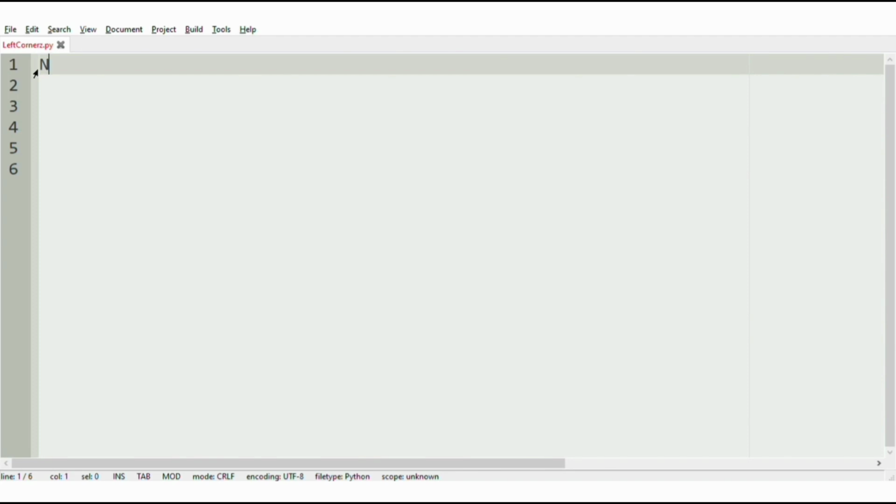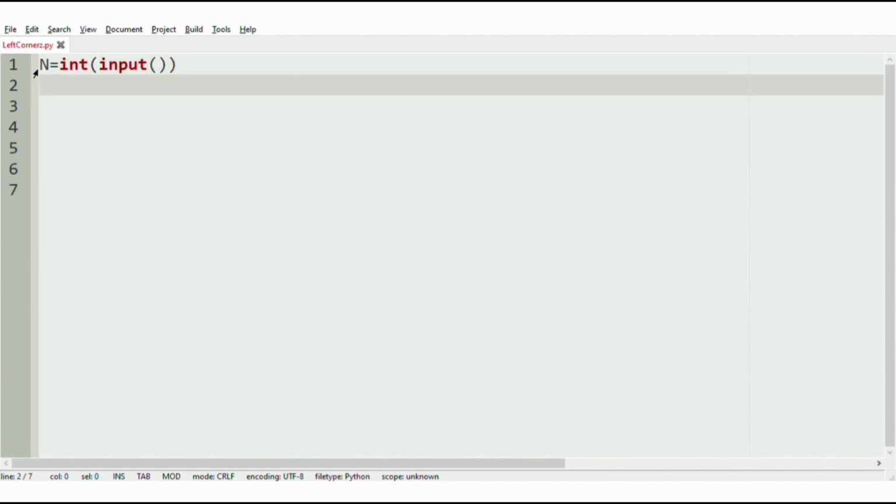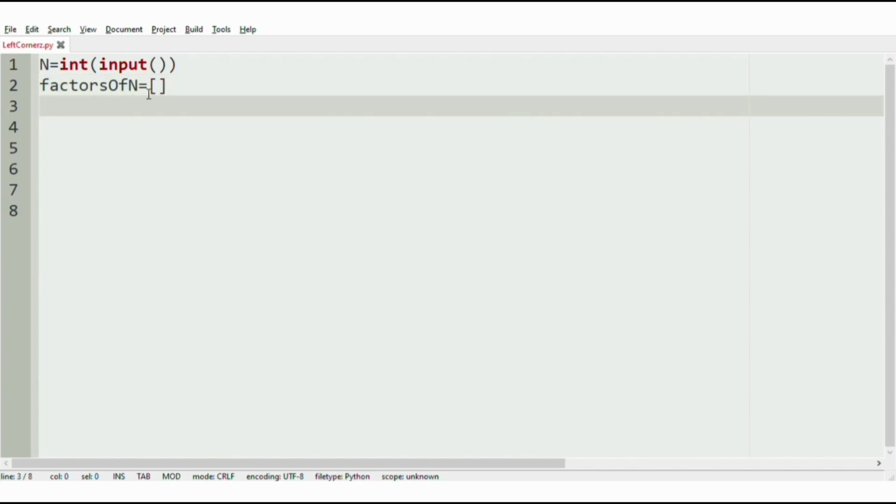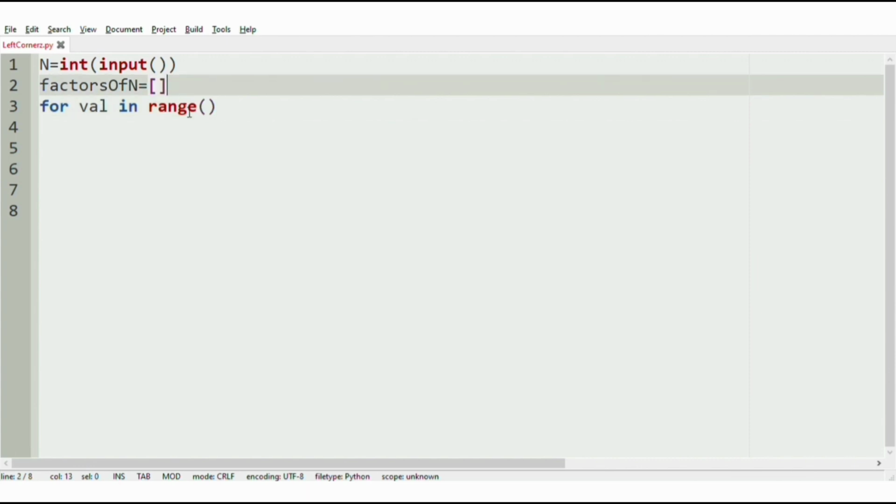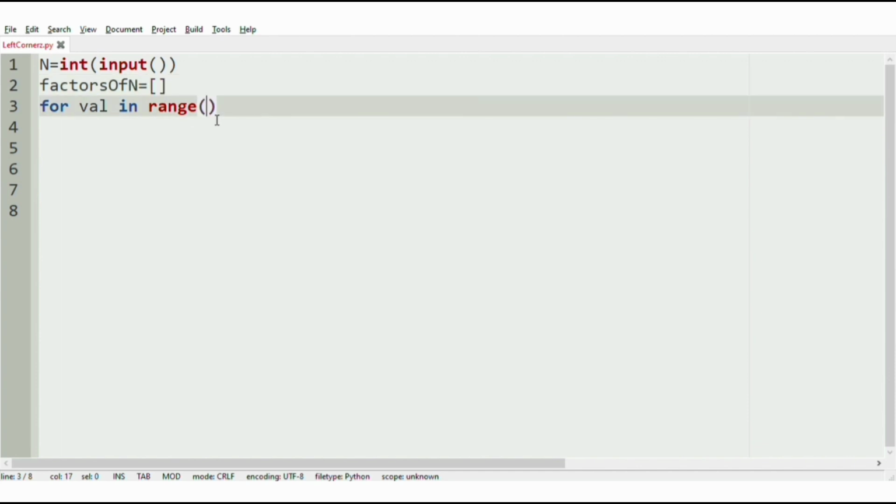Let us implement our program. We have to accept an integer n, and the factors of n, let it be empty. We'll use a for loop to get the factors of n. For value in range n, comma, 0. First, we use n because we are starting from n. 0 is exclusive, so we'll get from n to 1. And in order to go in reverse order, use minus 1.